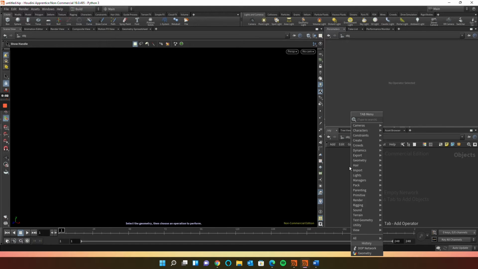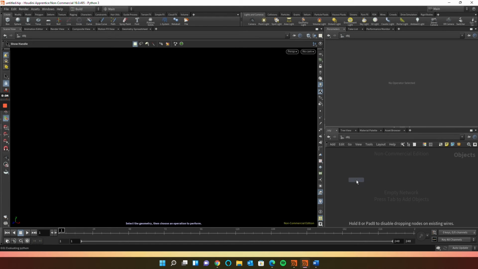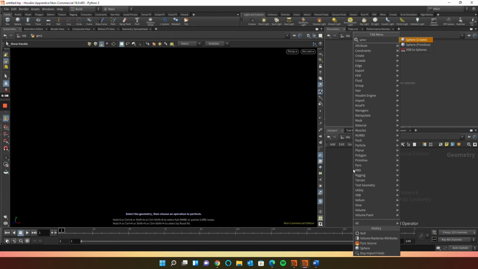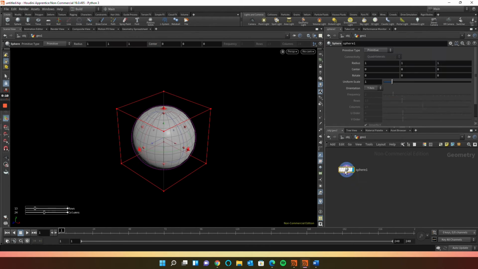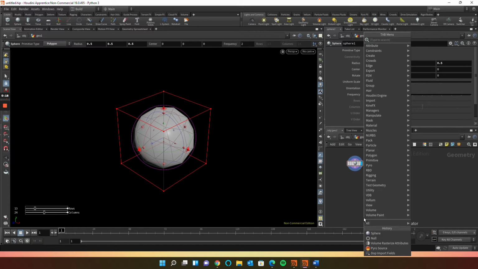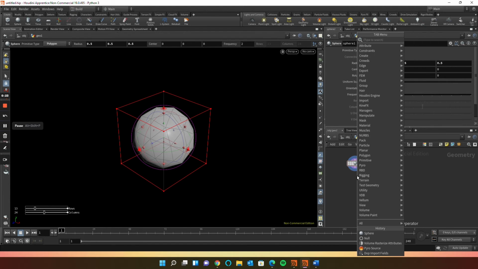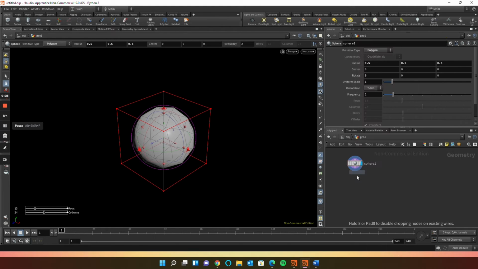So today I'm going to be showing how we can create a fire without the shelf tools. The first thing we'll do is drop a geonode, and in the geonode we want to create an object which will create a sphere and switch that to polygon mode. Next we're going to place a Pyro solver node to connect to the sphere.